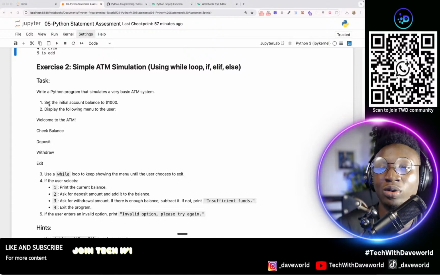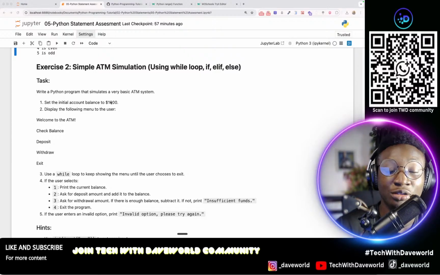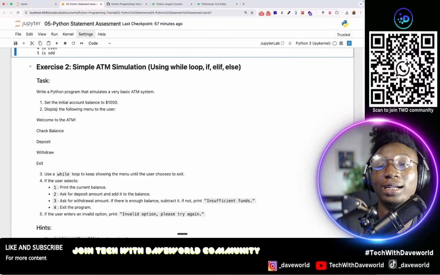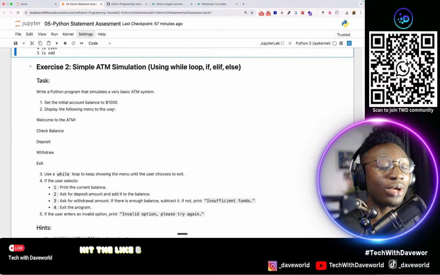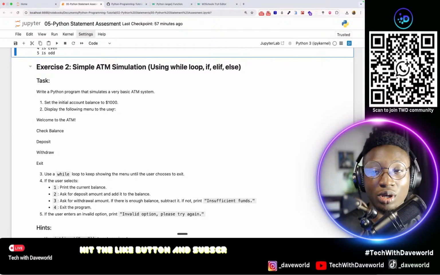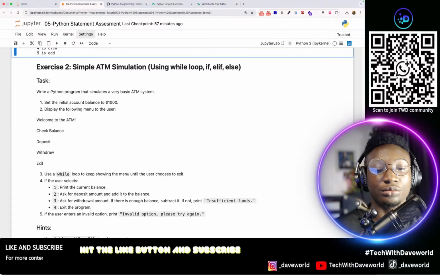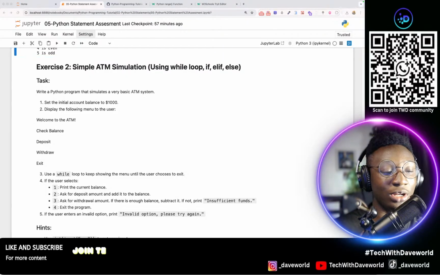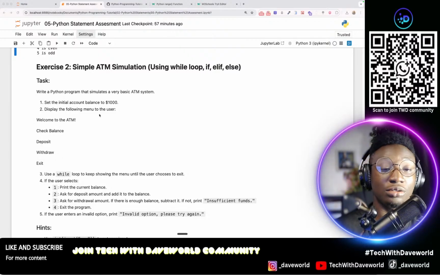The first thing is it sets the initial account balance to 1000, right? And displays the following menu to the user. So that means at first we need to assign a value, which is going to be the account balance, to be 1000, because that's what the question is telling us to do here. So that's the first thing that we need to do. After that we need to display the following menu to the user.